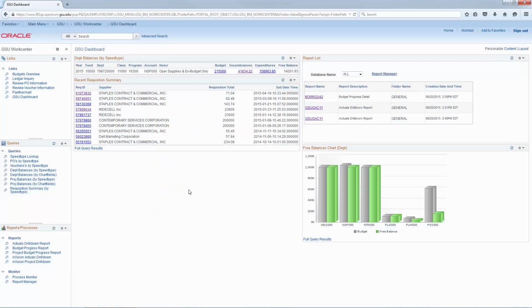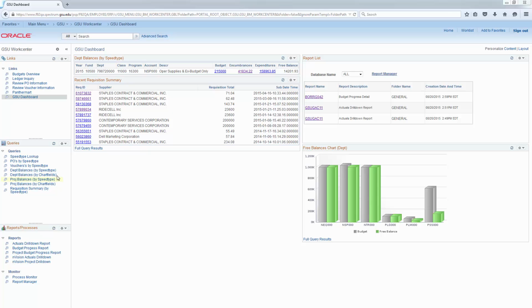This will need to be done for every pagelet. Next, we'll discuss new queries available in the Workcenter. The new queries are listed on the left-hand side in the Workcenter. The first one we'll look at is Speed Type Lookup.